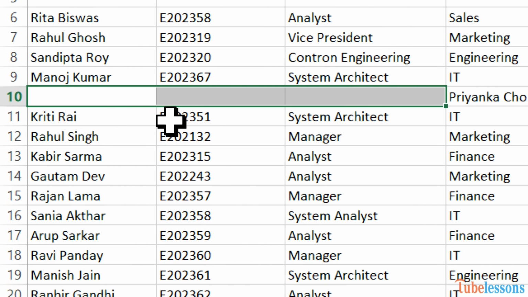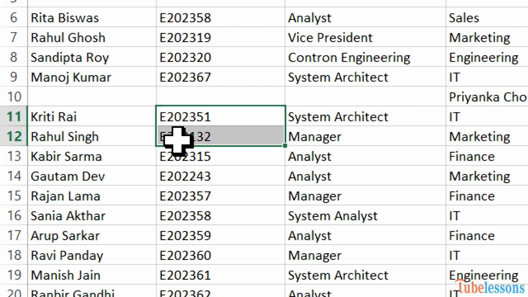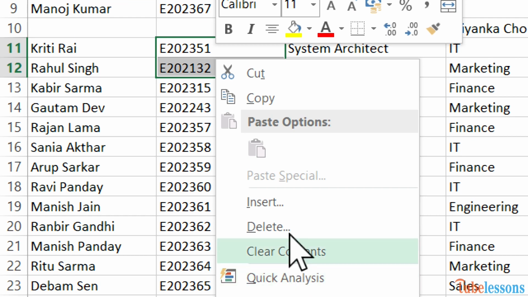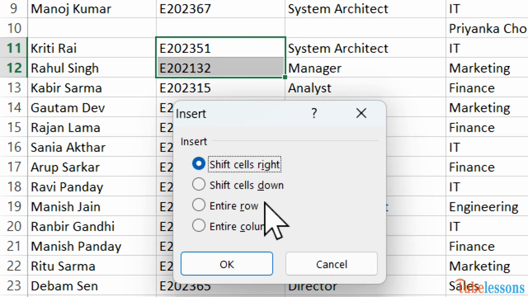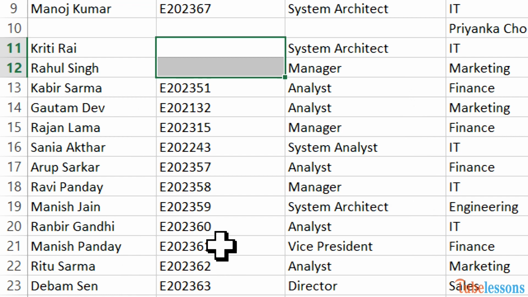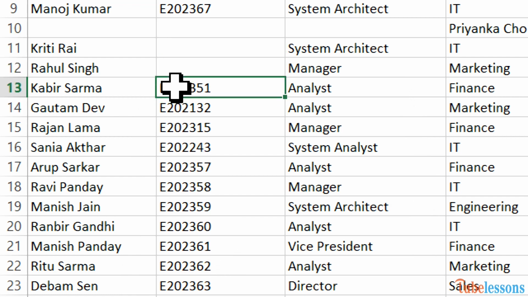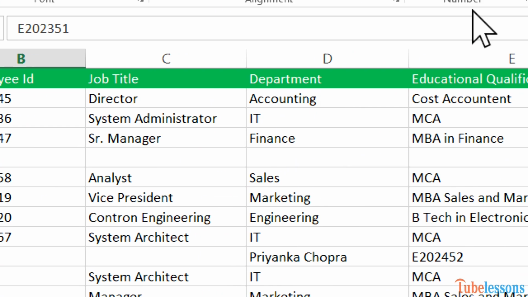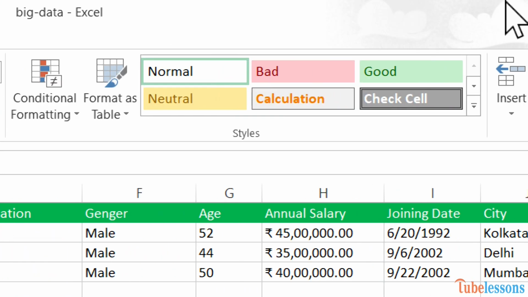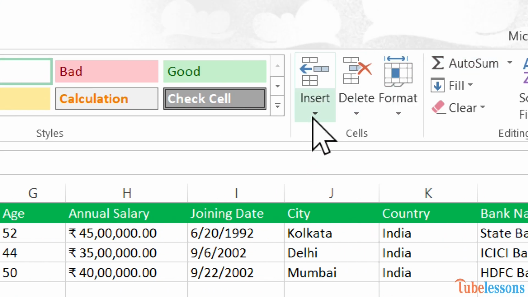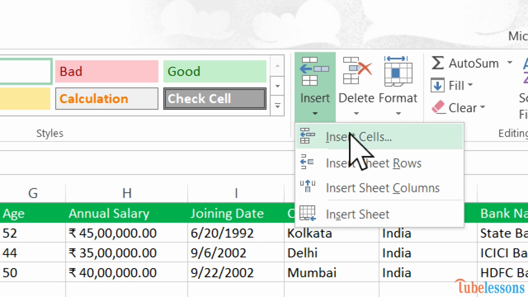If you would like to insert cells in a column, then select Shift Cells Down. This will move existing cells below to make space for the new cells. Alternatively, you can also go to the Home tab, click on the Insert drop-down button in the Cells group and select Insert Cells.